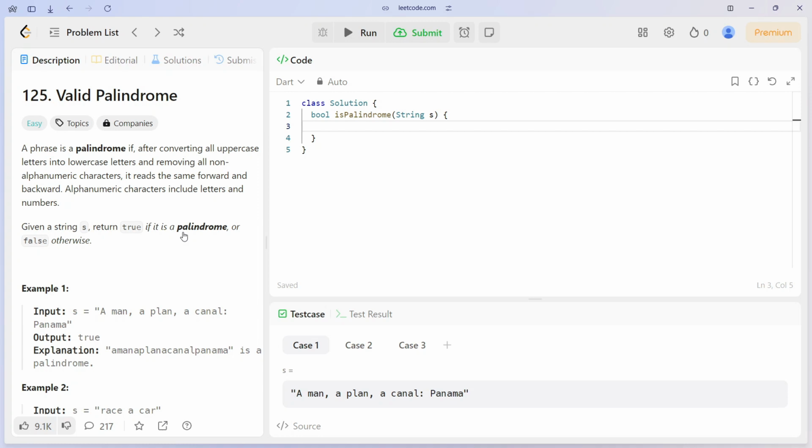Today we are diving into the valid palindrome problem using Dart. Let's understand the problem first and then we will explore how we can solve it using Dart. Palindromes are sequences of characters that read the same forward and backwards, like racecar or level.